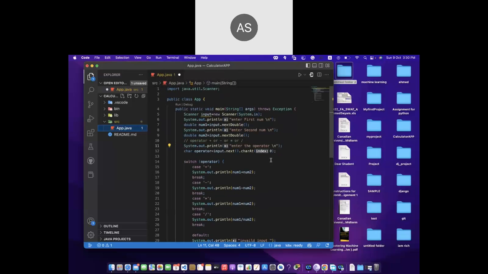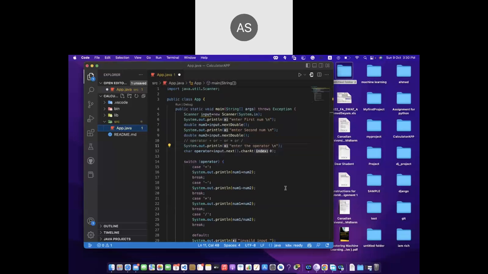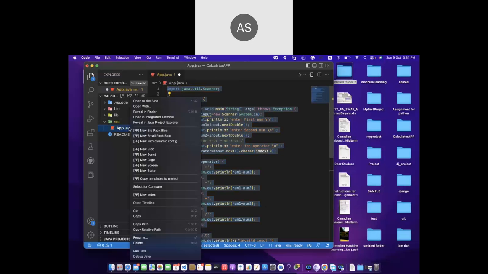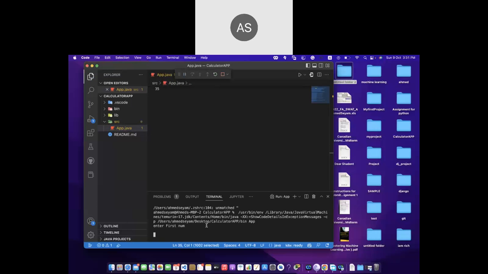Something here is an error, I think. On Java. So what is the first number? I can choose 5, the second number 6, and the operator plus. So 5 plus 6, the result will be 11.